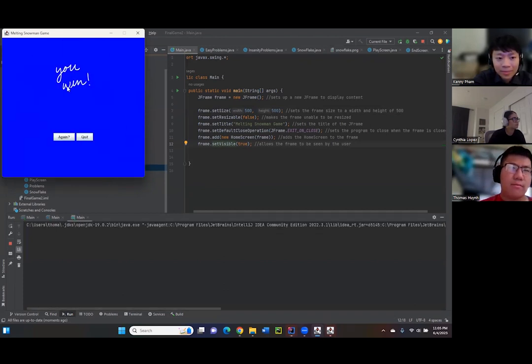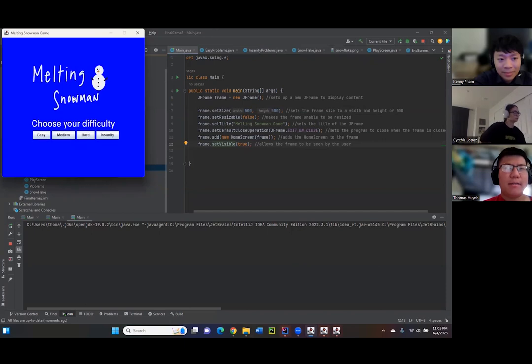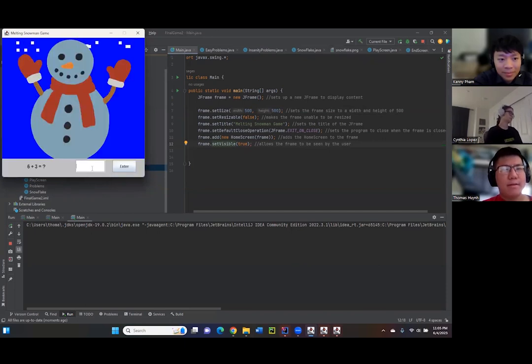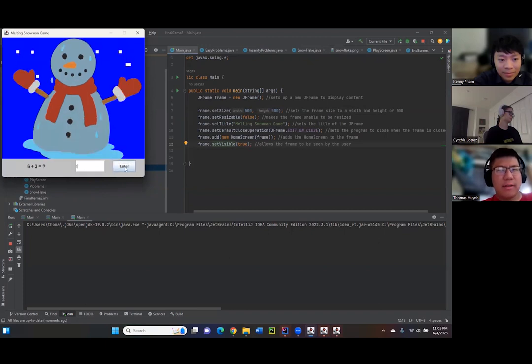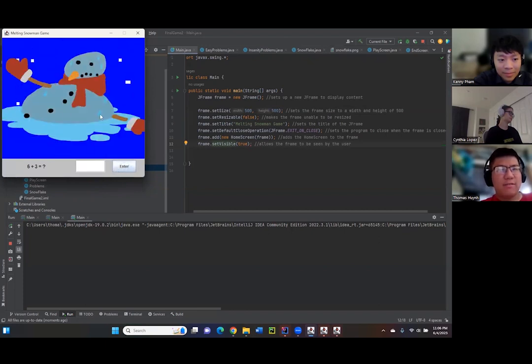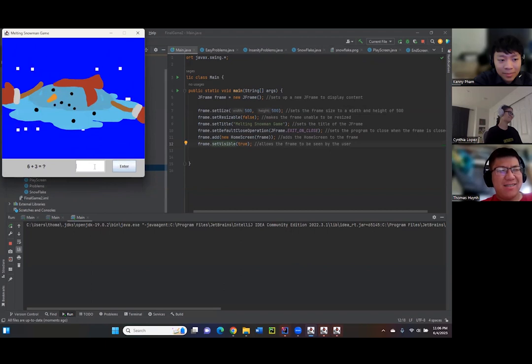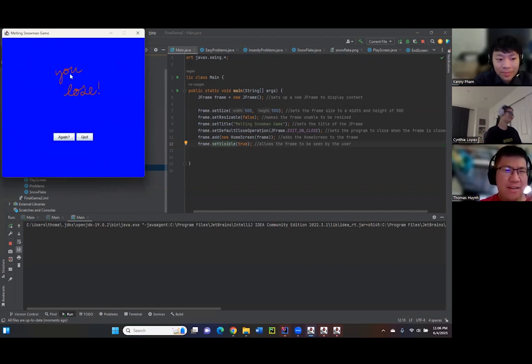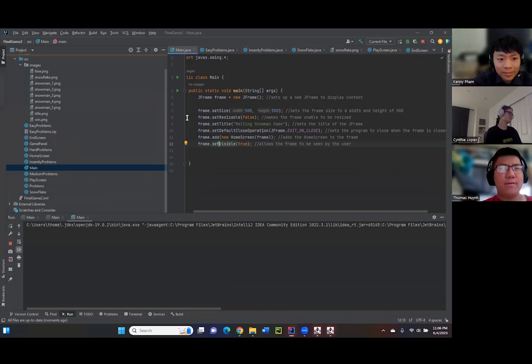Okay, that we win. And there are our two buttons. So we can either press again, which will take us back to the home screen. And let's say we lose because we are, as you can see, the snowman starts dying, which is sad, but such is life. And we get the you lose screen. And again, we still have the option to play again or quit. If we quit, it just closes the game.